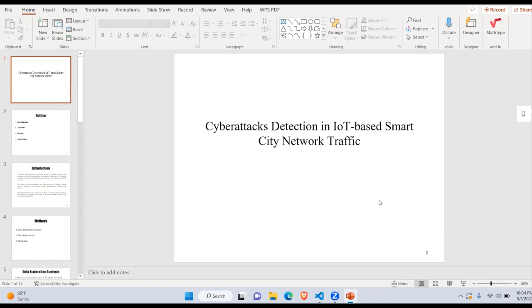Let me start my presentation by saying why we chose this project. The whole idea of the Internet of Things is to extend the capability of the Internet beyond computers and smartphones to electronic, mechanical devices, sensors, etc. With the increasing number of use cases of IoT devices, security vulnerabilities have also increased drastically.